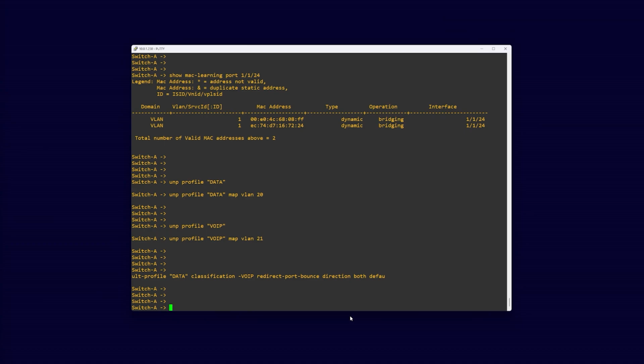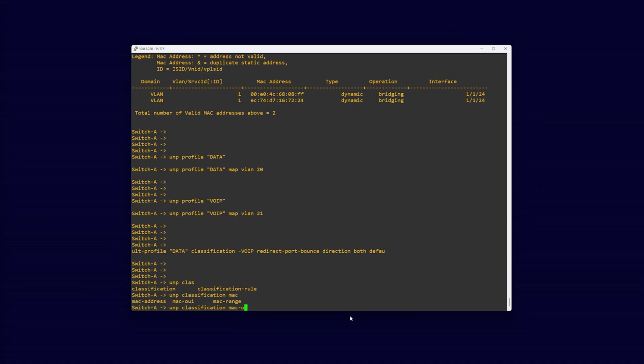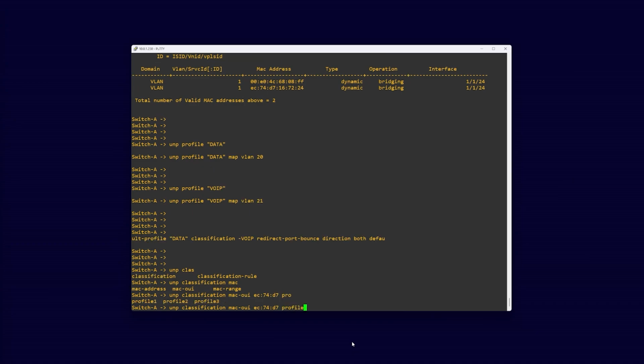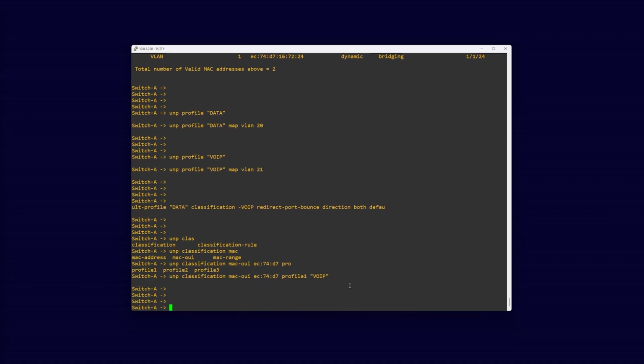Now we have created our VLAN mappings. We have created a UNP template. We can now put some UNP classifications to our port template. Use the command unp classification mac-oui, then your 6-character MAC address OUI, profile1 voip. This, in combination with the default profile data segment of our port template, will mean all devices will be placed into VLAN 20. Any devices that match the MAC address OUI will be placed into VLAN 21.